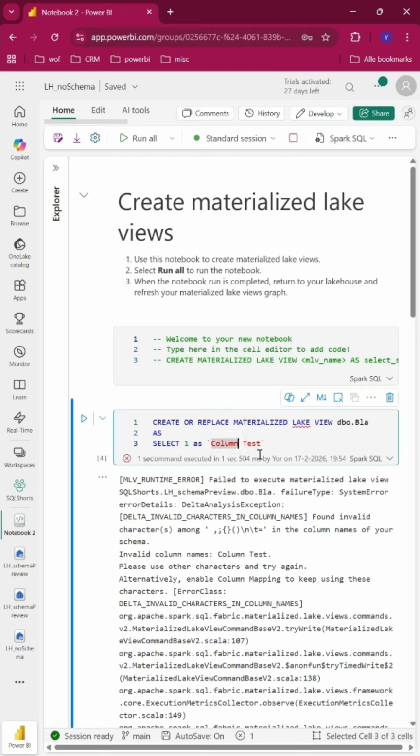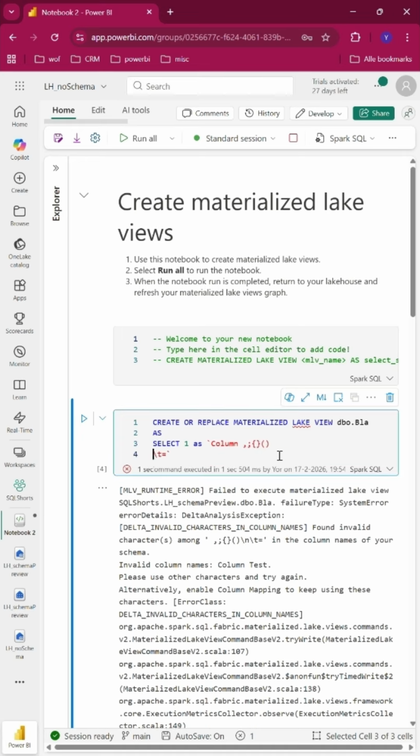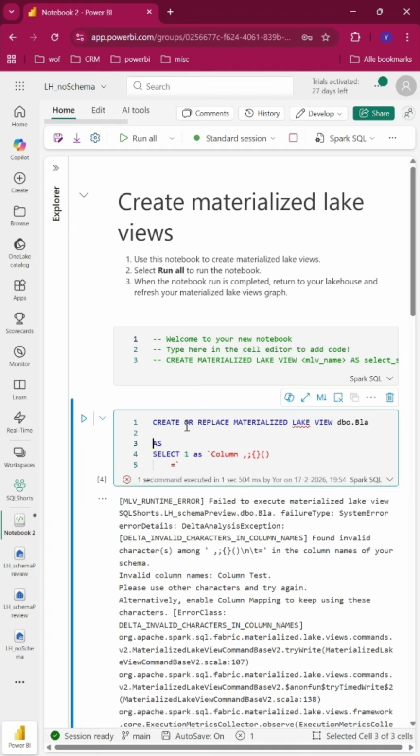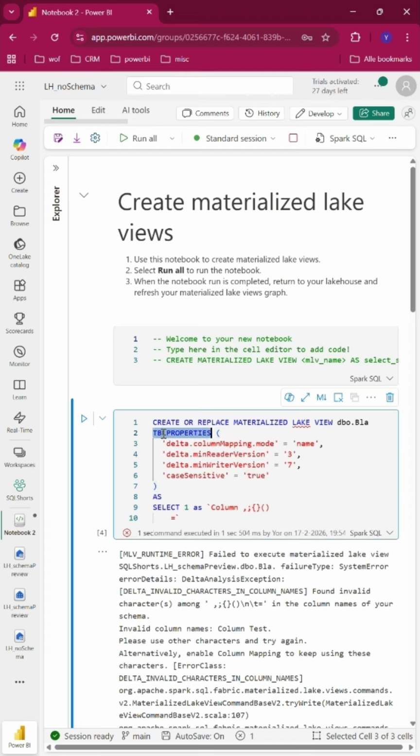Let's just get all of these forbidden characters in there. The space, the comma, the semicolon, curly braces, everything gets in there. Let's put in an actual enter and an actual tab, and let's see how far we can get with this. We're gonna have some TBL properties, table properties. Delta.columnMapping.mode to name, minReaderVersion to 3, and then minWriterVersion to 7.